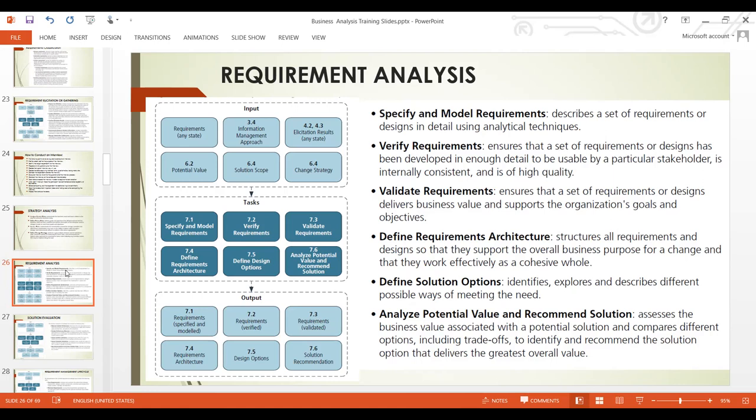Then you need to define the requirement architecture. Defining requirement architecture is like designing or listing the functional requirements, both functional and non-functional requirements, prioritizing your high-level requirements. That's how you define the architecture.